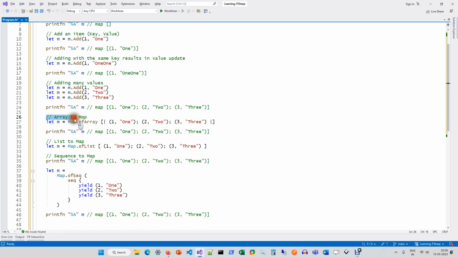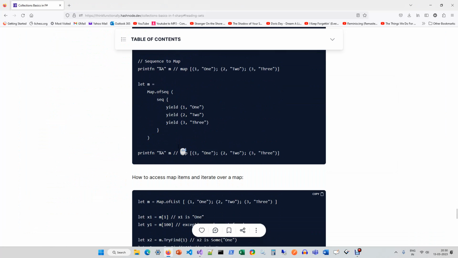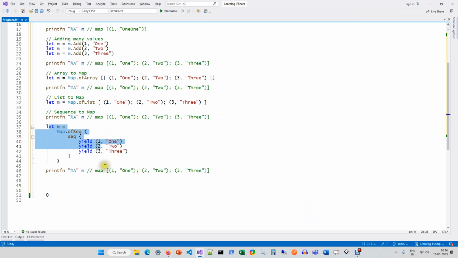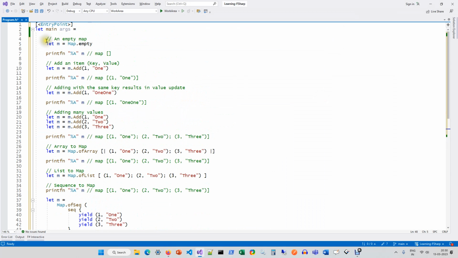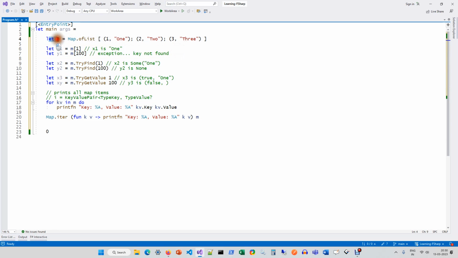You can create an array of tuples and translate it. You can create a list of tuples and translate it. You can create a sequence of tuples and translate it. Okay. And once again, here is how to find items and so on and so forth. So this is a map. What I'm trying to highlight here is there are ways to deal with maps which are recommended, at least in my view, and the ones which I really recommend not to do.